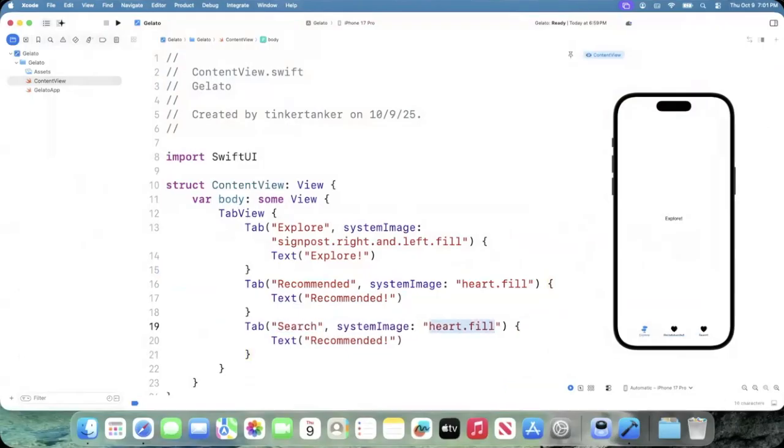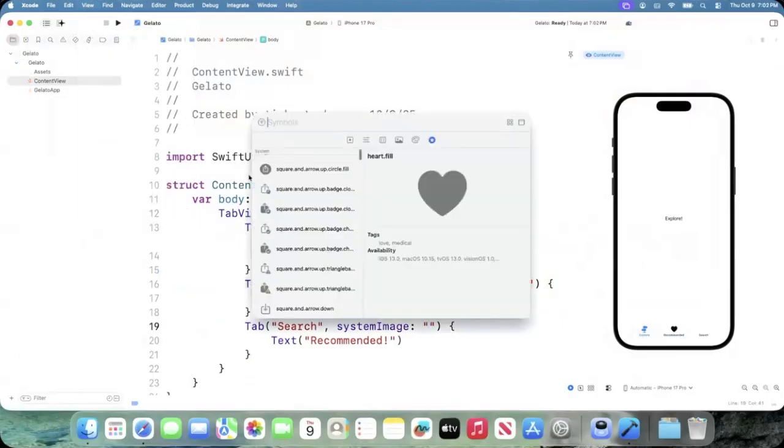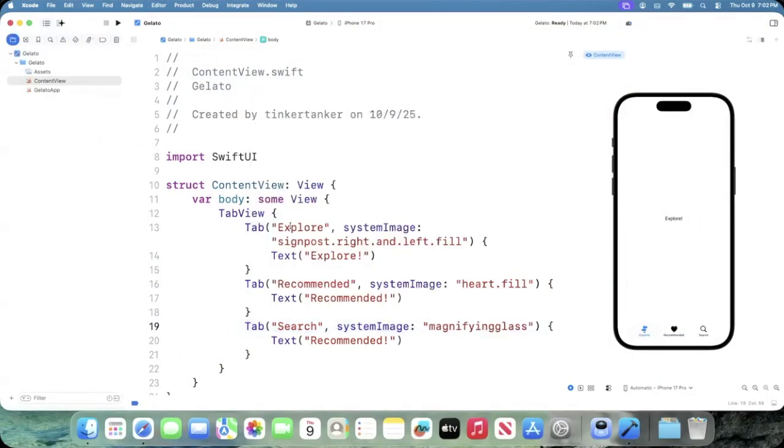For the icon, I'm gonna choose something else. So I can go back to my library, which is under View and Show Library. And for a search bar, I think the best option is of course a magnifying glass. So I have a couple of options. I'm just gonna choose the typical magnifying glass over here, and I can just press return to fill it in.